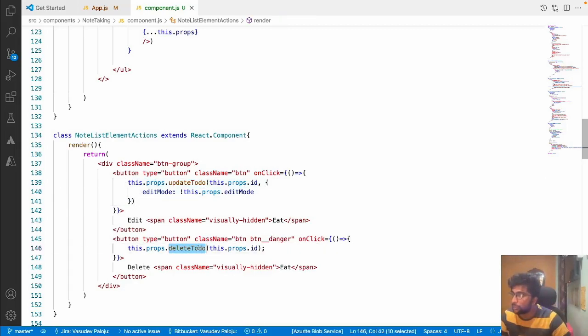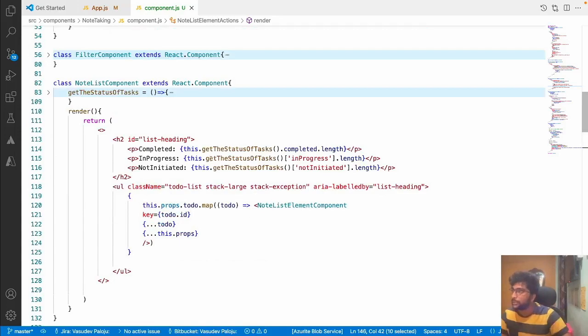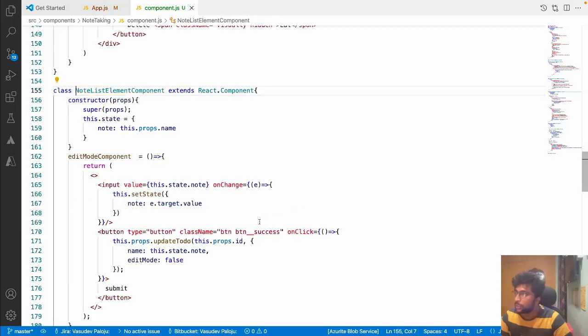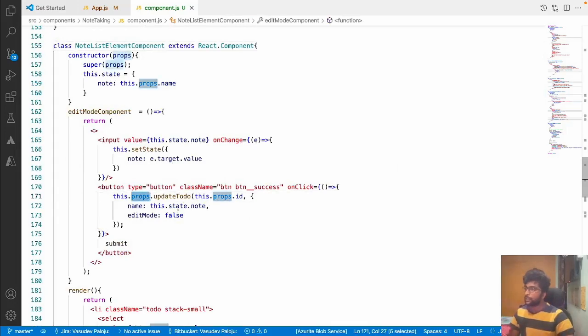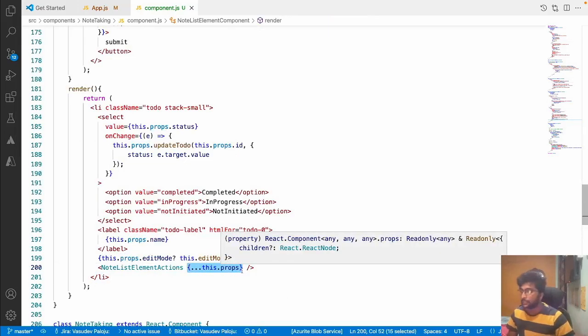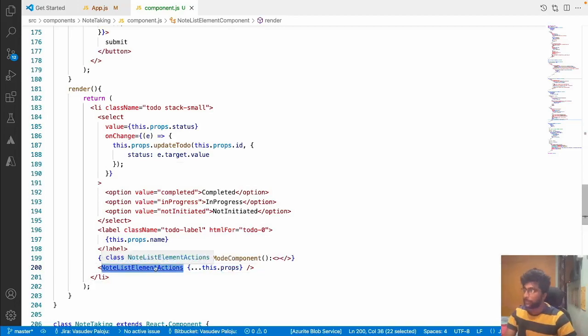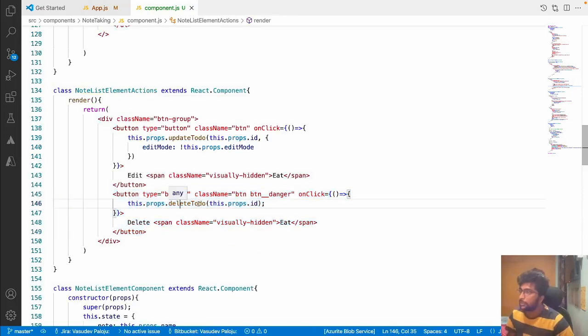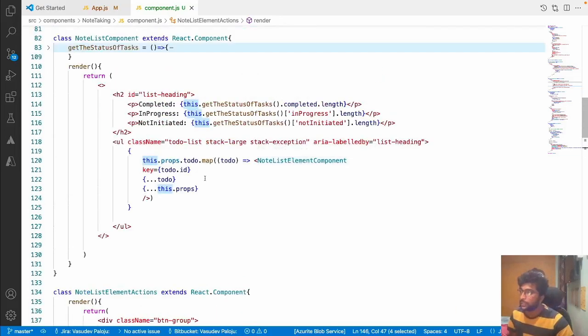Similarly, the delete to-do. Delete to-do also is a function passed from the parent down to the node list component, and from the node list component it has been passed to the node list element component, and from there you passed all the props. By spreading this.props, you are passing all the props to node list element actions, and when the delete button is clicked, since all of these components are in the loop, you have access to each to-do element, that is this.props.to-do, and each to-do element has four properties, that is name, ID, edit mode and the status.